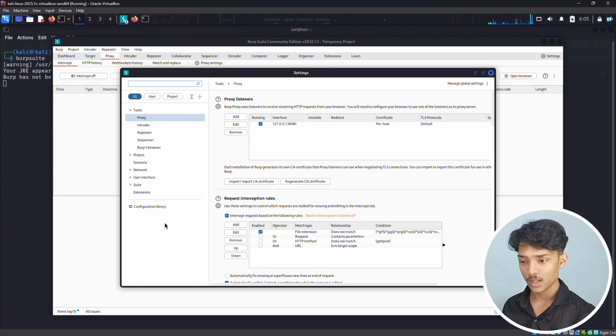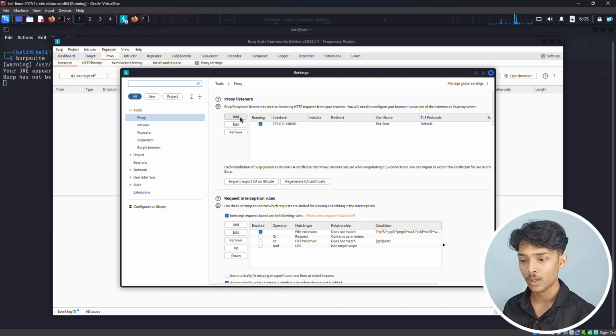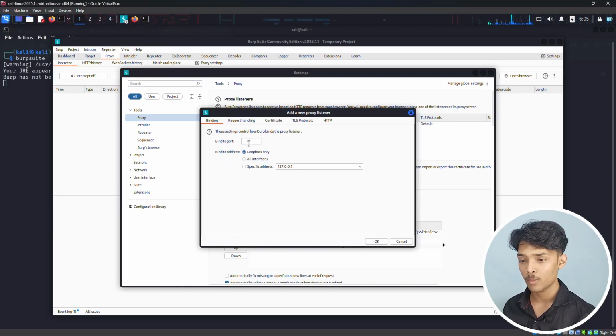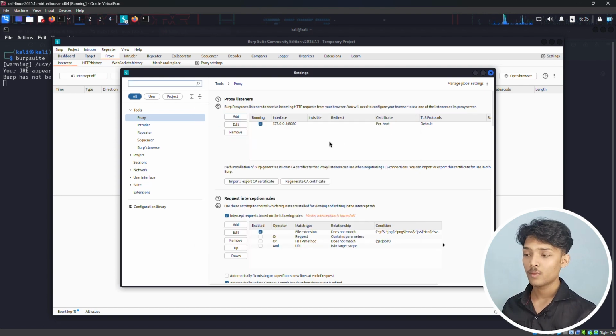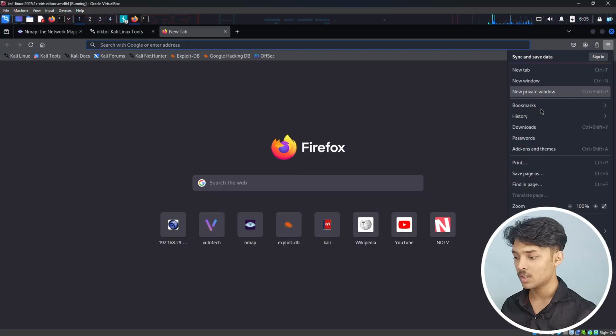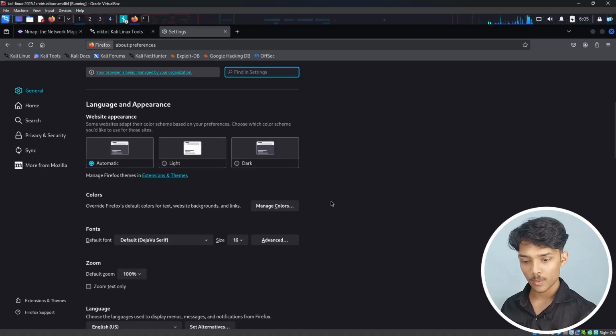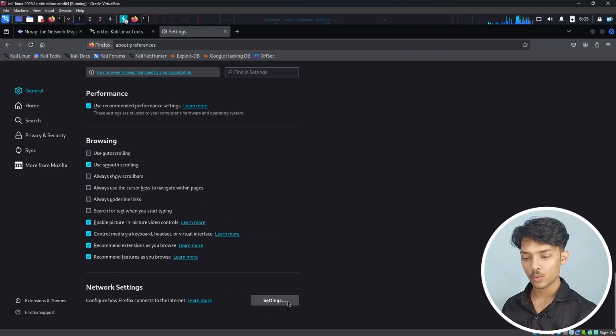In the proxy settings, you can see we have something added here, this IP address and this port, 8080. And if it is not added here, you just have to click on add, and you can add it manually, like you have to type port 8080. But since we have already added it, we just have to leave it as it is, and go to Firefox, and go to the settings from these three lines. In the settings just scroll a little bit, and when you find network settings, go to the network settings.